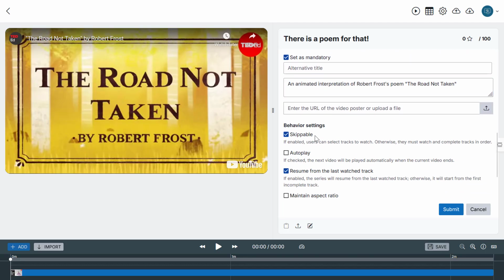In the behavior settings, if skippable is checked, learners will be able to switch between tracks. If it is unchecked, learners will be forced to watch in sequence until the tracks are complete. If autoplay is checked, the series will advance to the next track when the current track is complete. Otherwise, learners will have to click to start the next track.